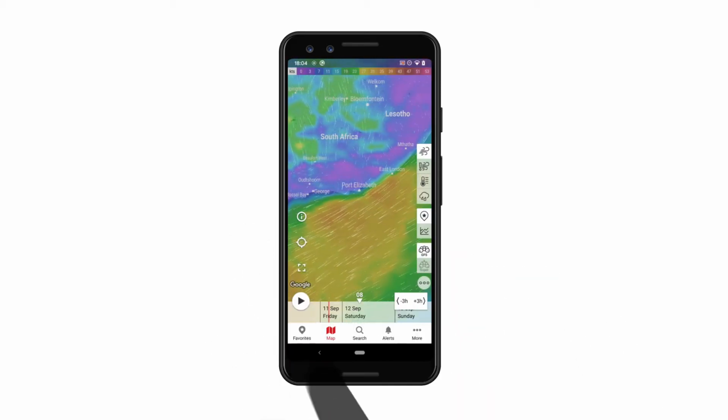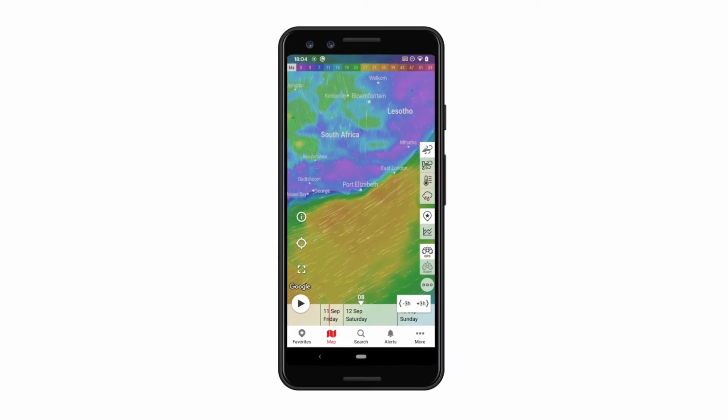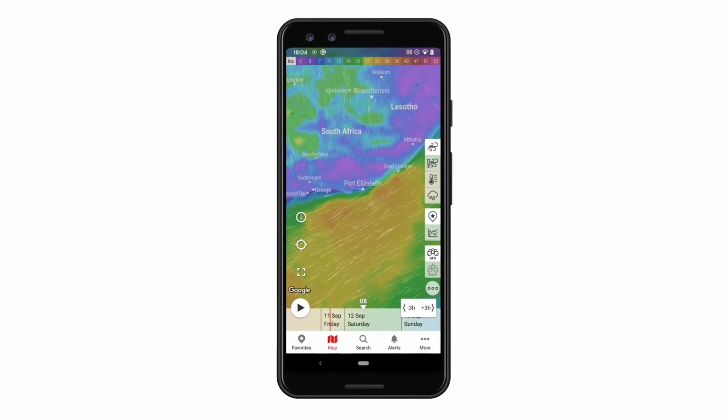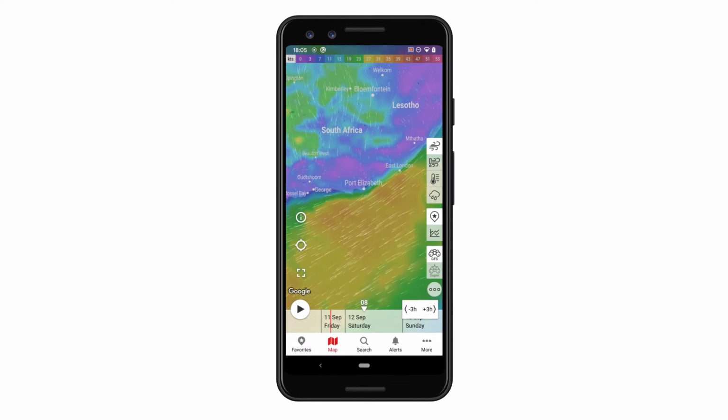In this video, we introduce the Picker tool. You will love the Picker tool if there is no forecast spot available at or near your desired location. You can use the Picker tool to get the current and forecasted wind speed and direction for your location.